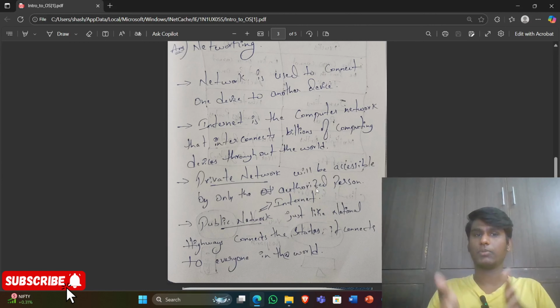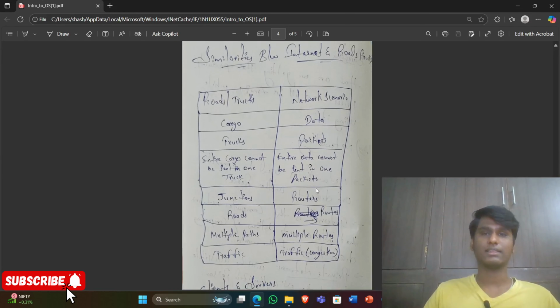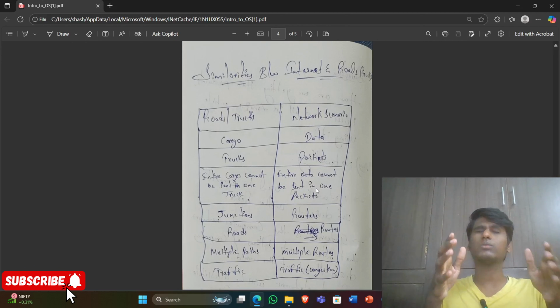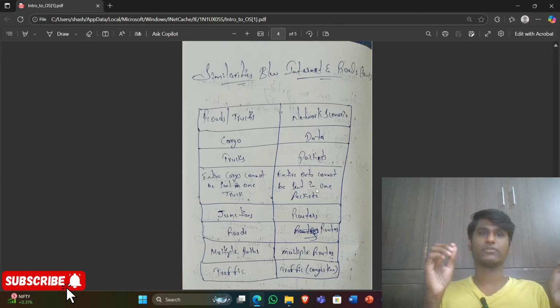An internet is a computer network that interconnects billions of computing devices throughout the world. This is all about networking and internet. So let's understand the similarities to easily understand the internet. How is data transferred from one person to another person?